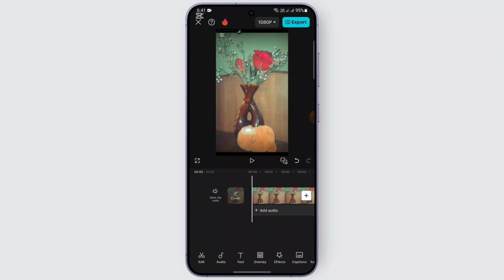In this video we're going to learn how we can edit and remove green screen using CapCut. So without any delay, let's start with the process on how we can do it.